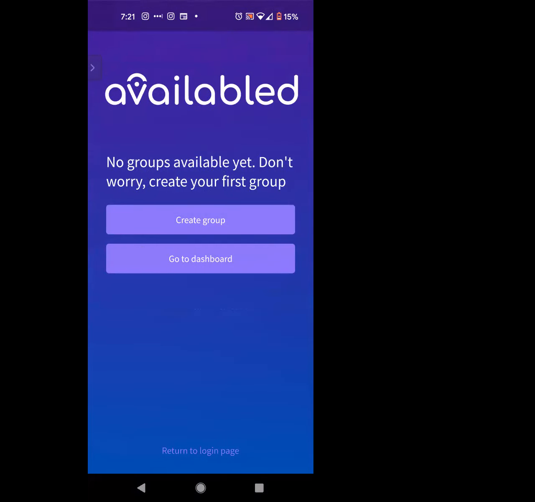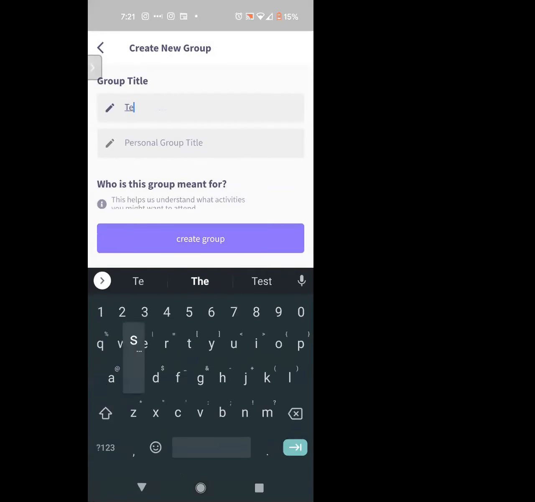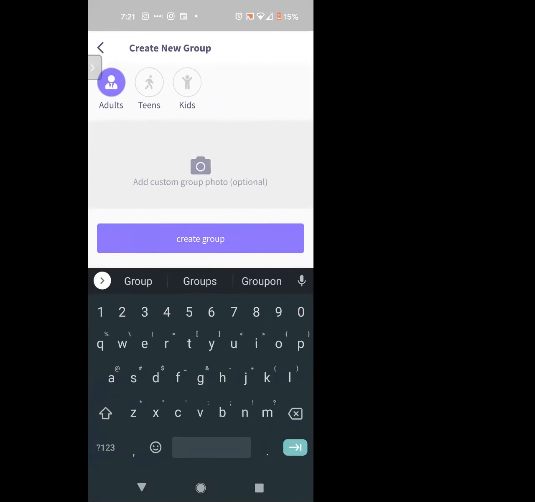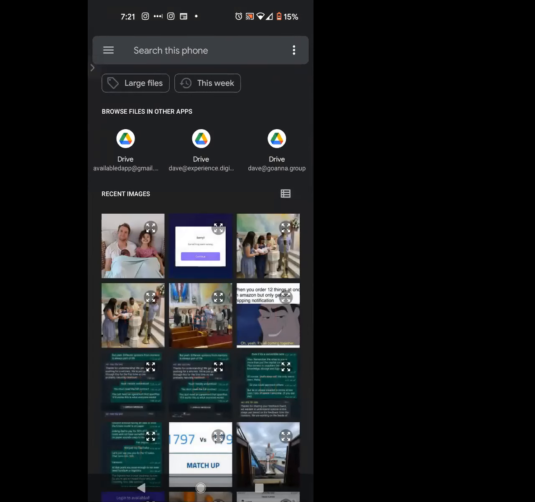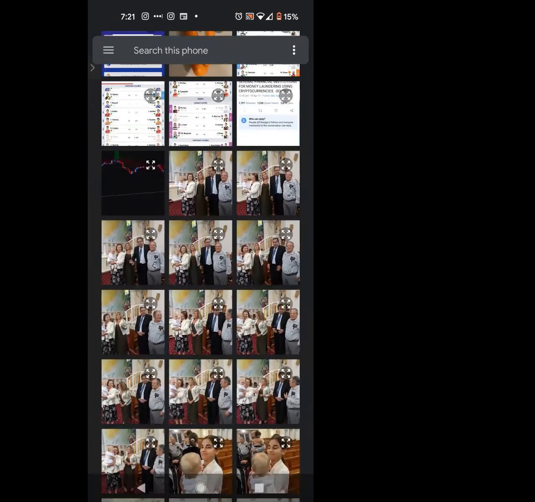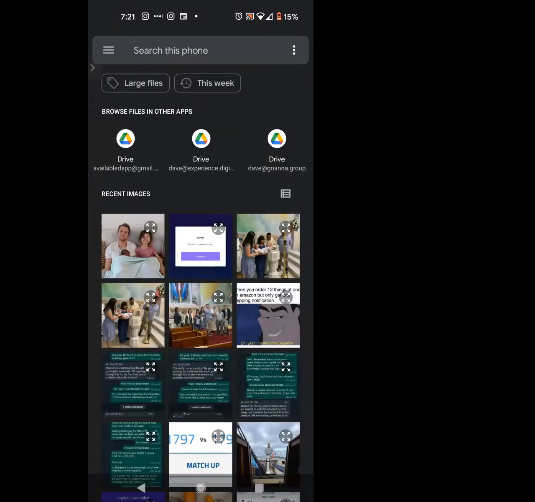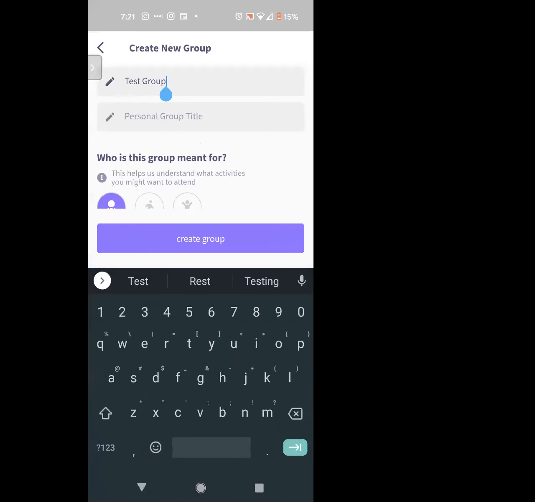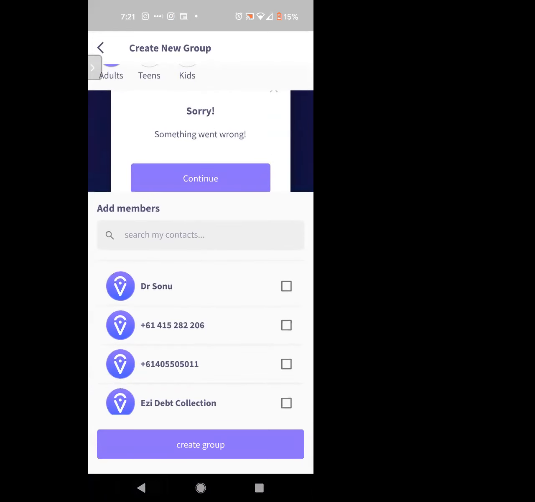Cool, it hasn't detected any groups yet, which is fantastic because we're a new user. We're going to create a group because this is how we actually begin the process. So we'll just say test group. It's made for adults, and we'll have a little group photo as well. We'll just use a lot of photos of my family. We'll just use an error message. That's always lovely, from some of my previous rehearsals for this demo.